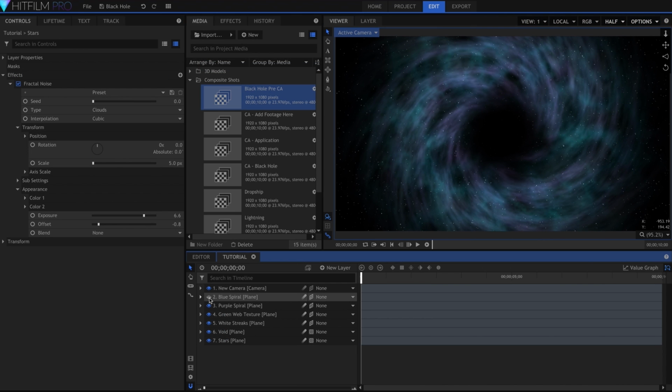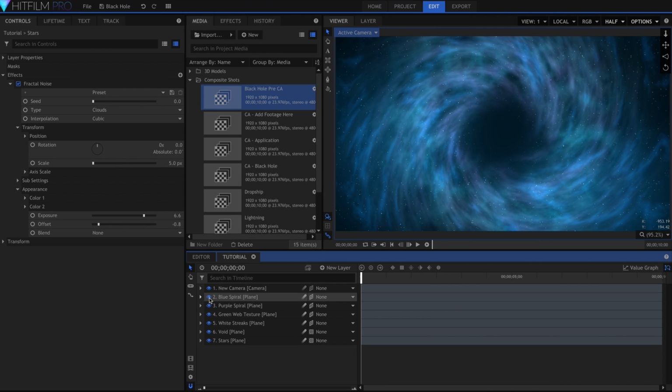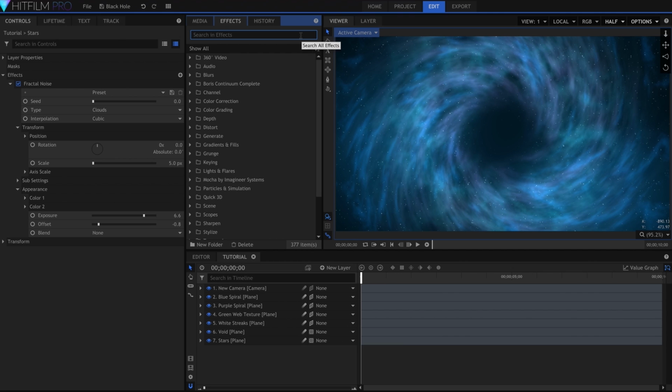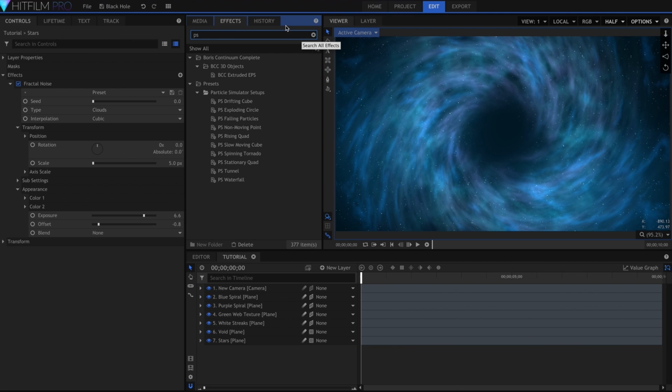I added a purple and a blue spiral to give the whole scene more color variation. This next layer is a particle simulation, which is only possible in HitFilm Pro. I'll be using a template for this setup, because it's easier. I've put together a pack of 10 free pre-made particle simulations to get you up and running quickly, which you can find on the HitFilm preset marketplace.